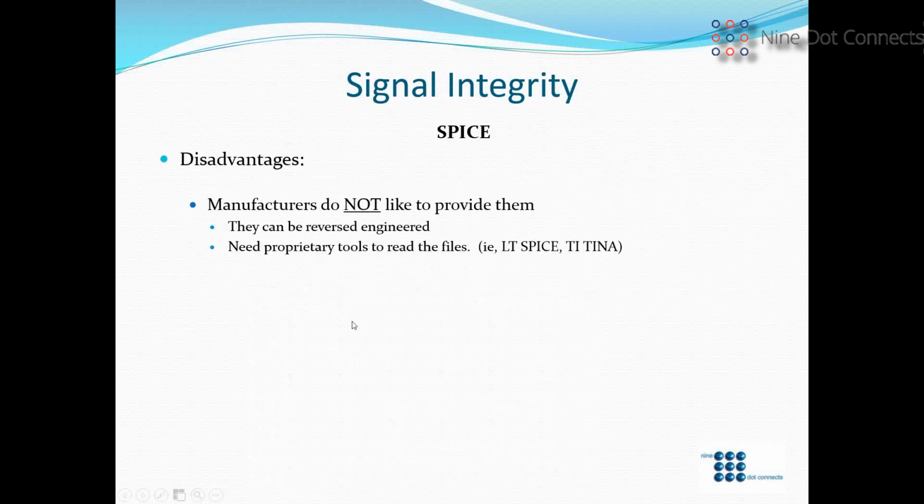Manufacturers don't like to provide them anymore. Why is that? Because their intellectual property is in those, they're in there. Now they can encrypt them, but a lot of people can't read the encryption stuff. And what you find instead is that companies like Linear Technologies and Texas Instruments say, look, we'll give you a free tool so that you can do SPICE. Why do they do that? So they can hide the proprietary information.